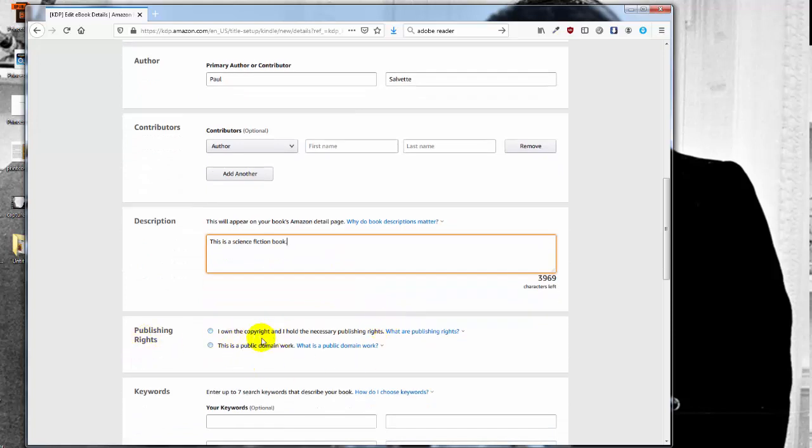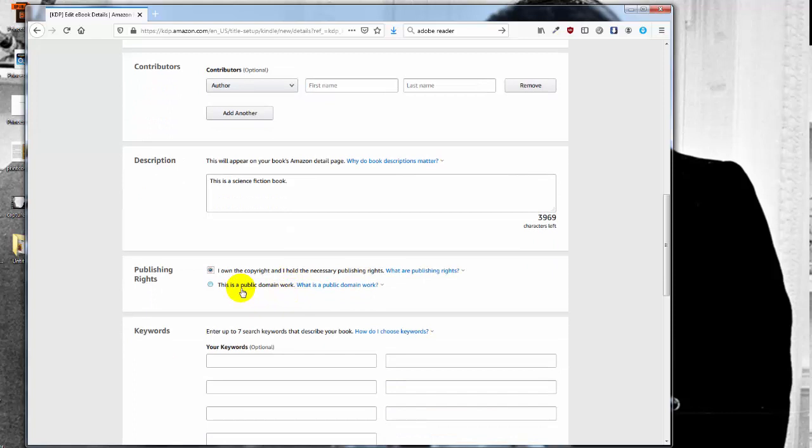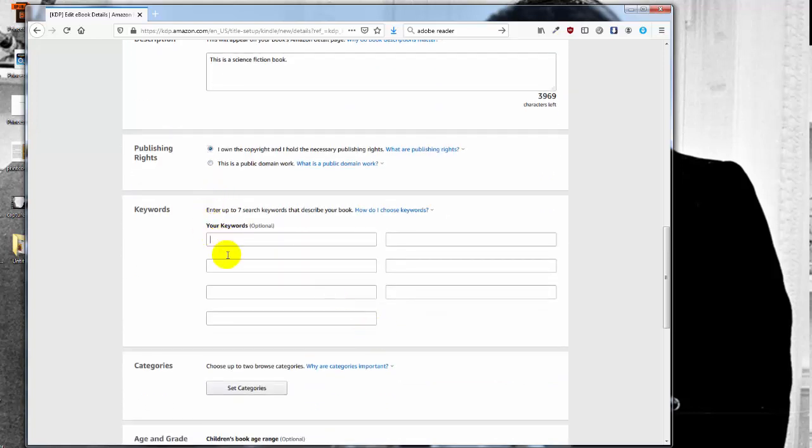Now, for the publishing rights, I'm going to say I own the copyright. If you're publishing a public domain book, there's some rules and restrictions on that. You can look into those. But generally, if you're publishing at Kindle Direct, you own the copyright. Okay. Keywords, you get 7. You can pick anything you want. I'm going to choose science fiction, Mars fiction. You can go up to 7.